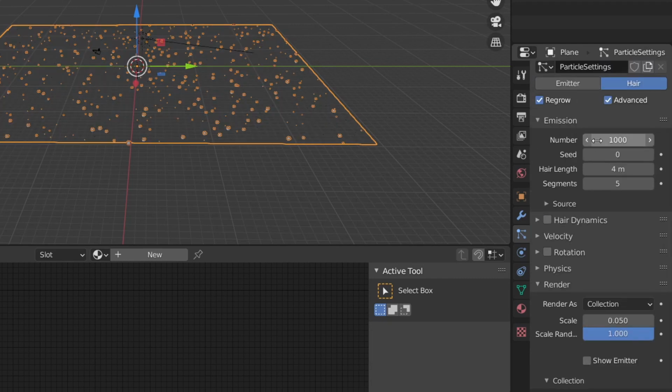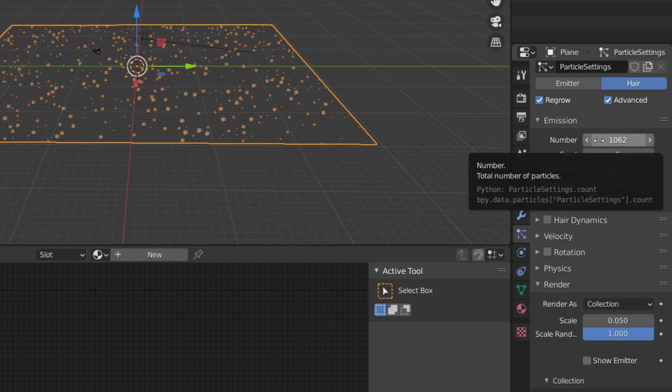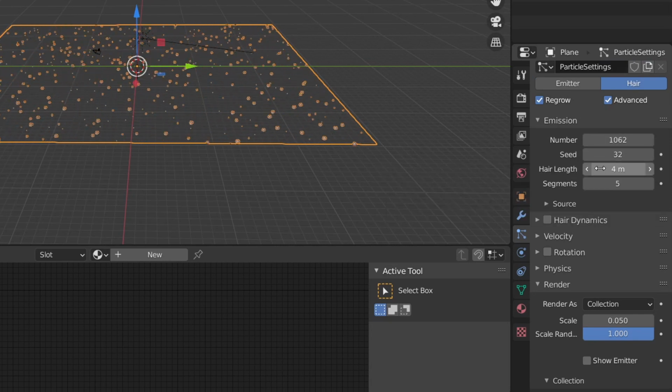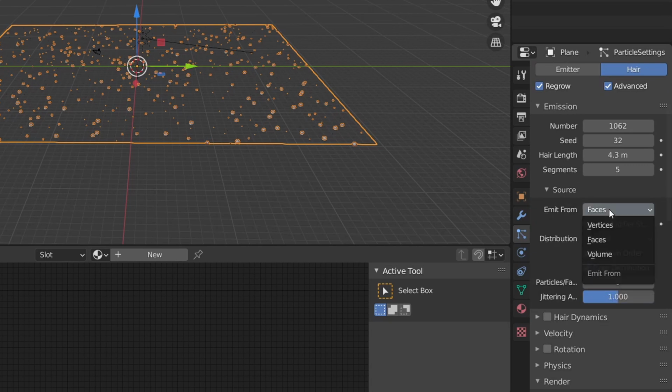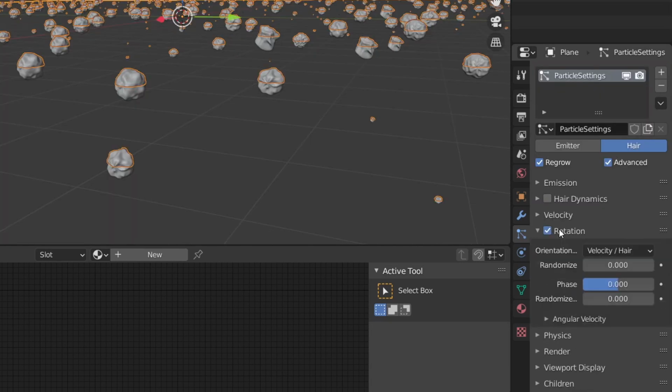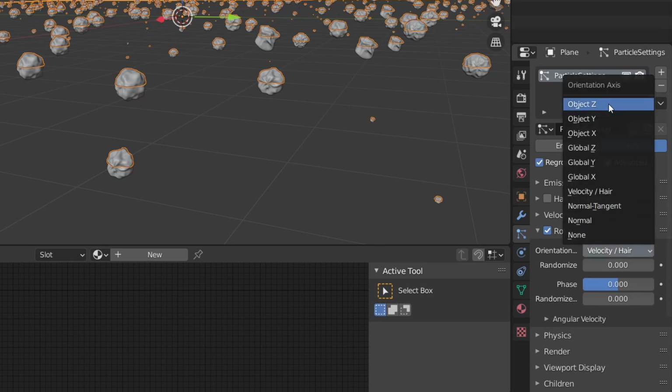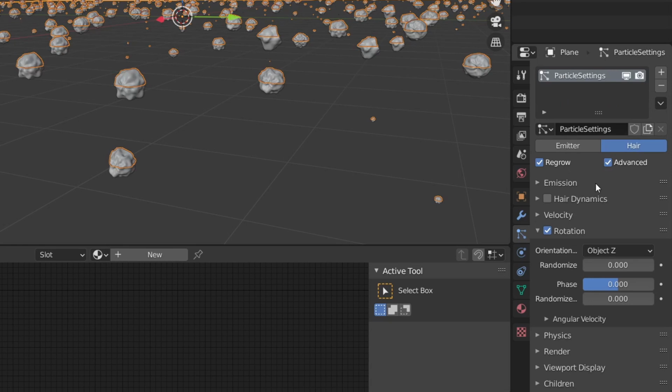Under the Emission settings, we can adjust the number, seed, and length of the asteroids to adjust the scale and randomness. If you still can't see your asteroids, make sure you're emitting from faces under Source. We can randomize the rotation of the asteroids by enabling the Rotation setting under the Particle Settings tab, changing the orientation to Object Z, and turning up the rotation to 1.